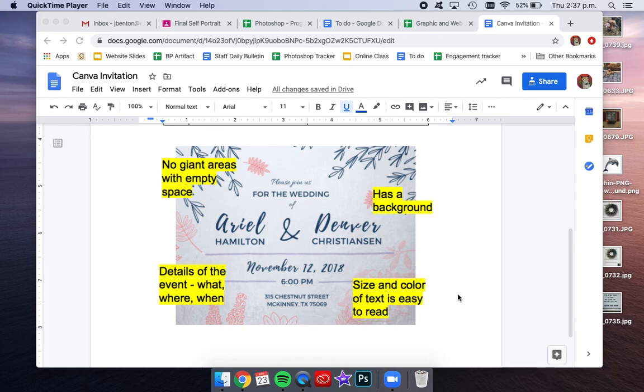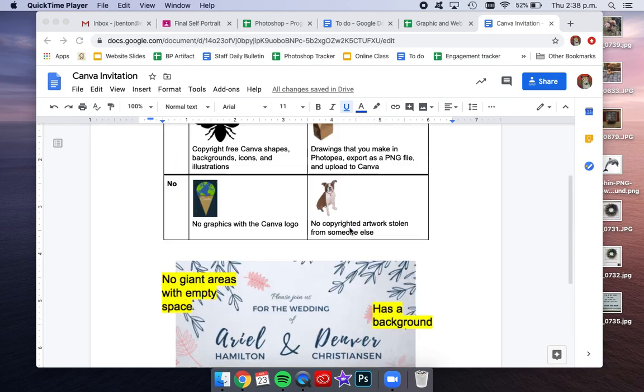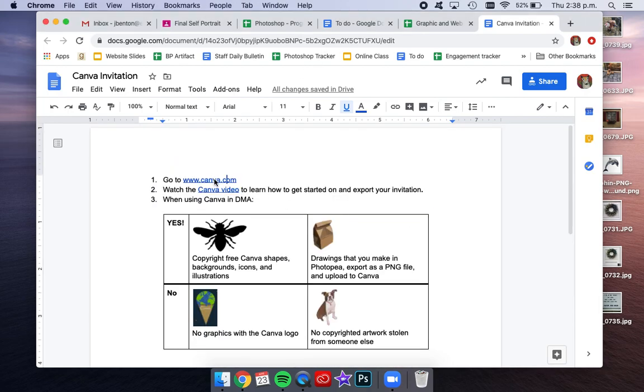You want to be thinking about the design best practices we talked about. You want to include a bunch of details for the event. Make sure everything's easy to read and that it has a good background with not a whole lot of empty areas. To get started, you're going to go to canva.com.